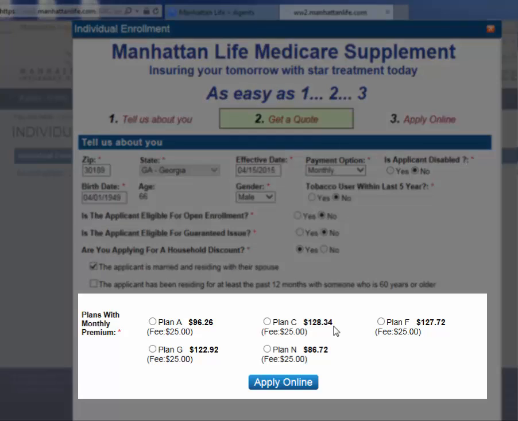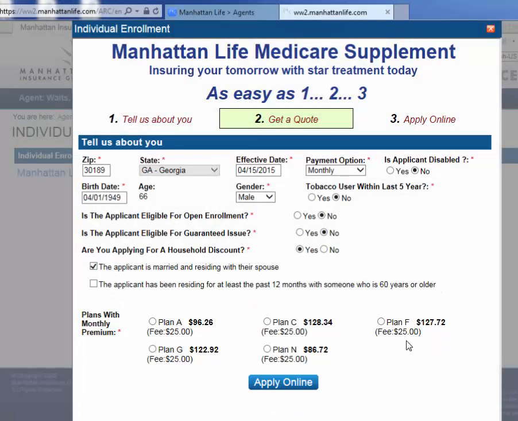From here, you'll be presented with the plan options for your client along with any policy fee below. This is not included in the premium. It will be included on top of the premium for the first month's charge. Once you have selected your plan, simply click Apply Online.